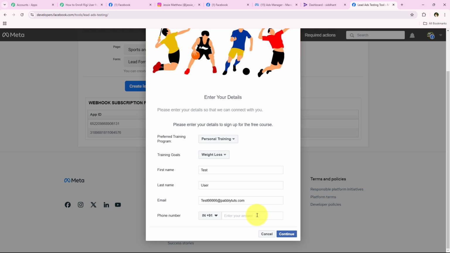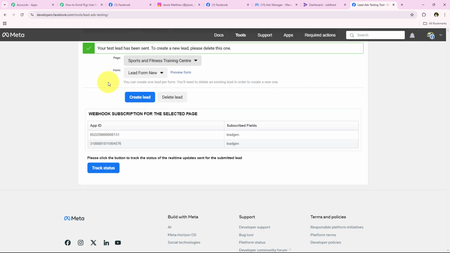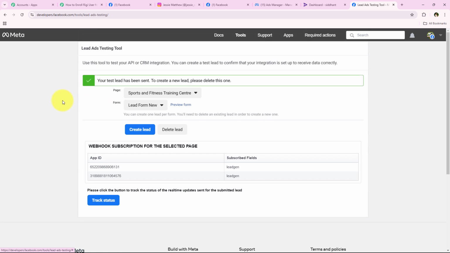Now we're going to move on towards the phone number. For the phone number, I'm going to keep it as this. And after entering this phone number, we're going to click on continue and then submit. As soon as you click on submit, yes, you can see your test lead has been sent. So now what has happened is that the lead ads testing tool has sent the details of our test submission to our workflow. Pabbly captured the response, triggered the workflow, and further enrolled this same lead into a free course on Rigi.